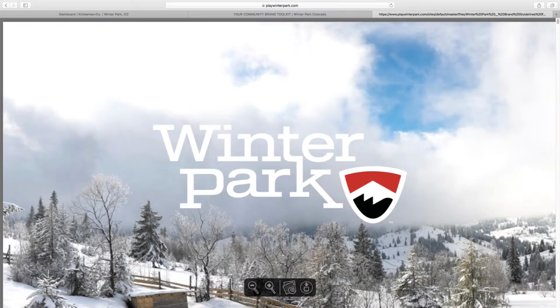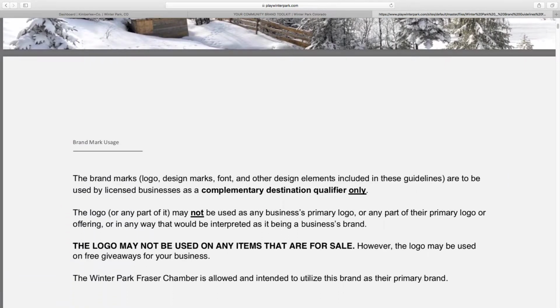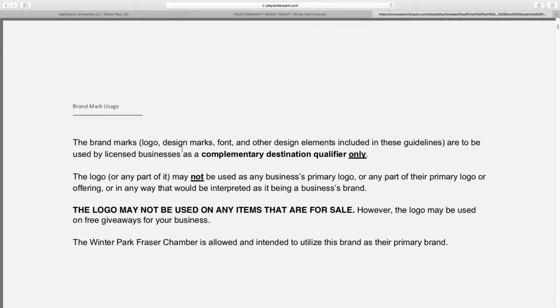So this is a very detailed document on how to use the logos and badges. On the first page in the document, it's just going to be a reminder of the brand mark usage. So what you can and cannot do with the logos. So just remember that the logo is going to be used as a complementary destination qualifier. It may not be used as your primary business logo, and you can't use it on any items that are for sale.